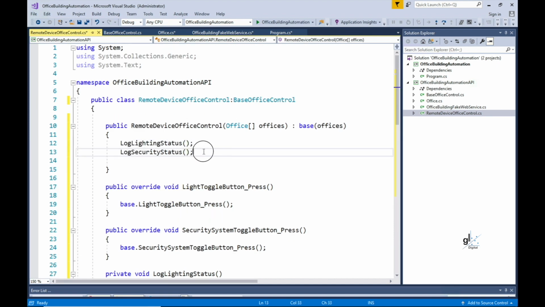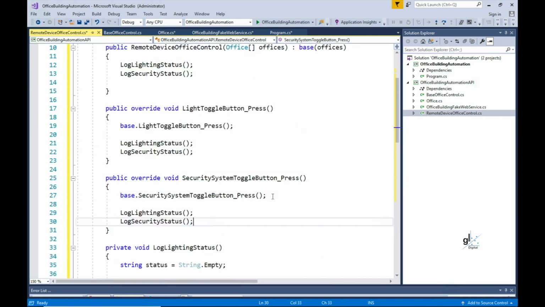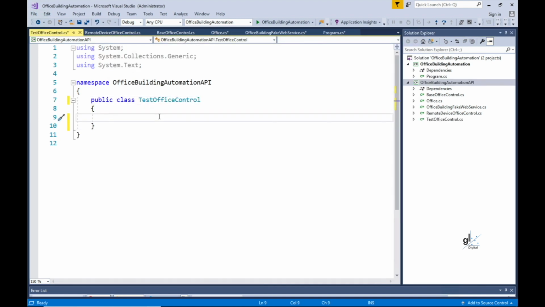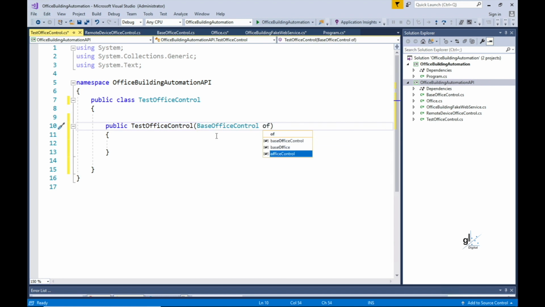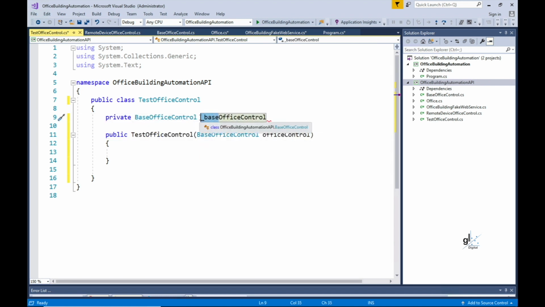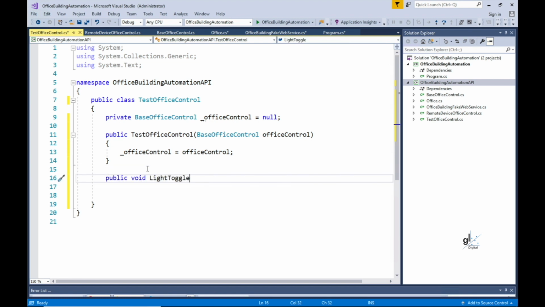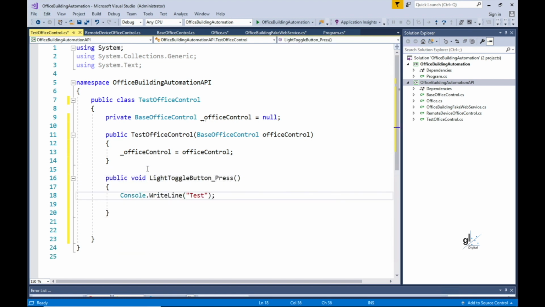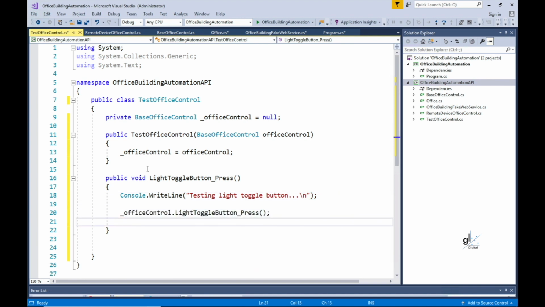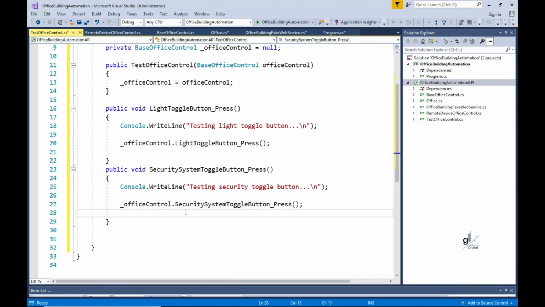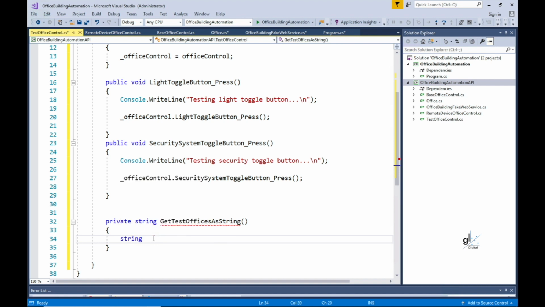So we are using the base class's loginfo method for our logging functionality within the remote device office control derived class. And let's also create a test class, which will be the last class we create for our Office Building Automation API project. This test class serves as an allegorical testing facility where we can test the functionality of our office control interfaces. The idea is that we can pass our office control implementations, and this test class can output results letting the tester know if a particular implementation of the office control functionality is working as expected.